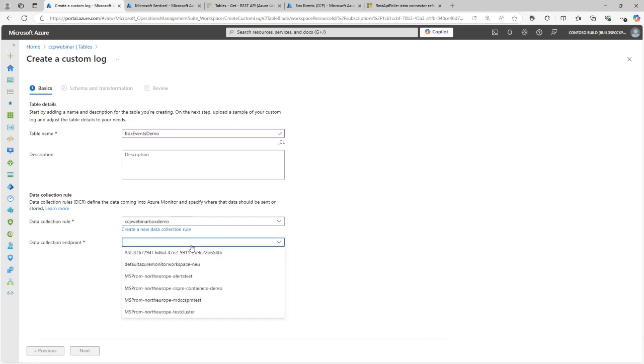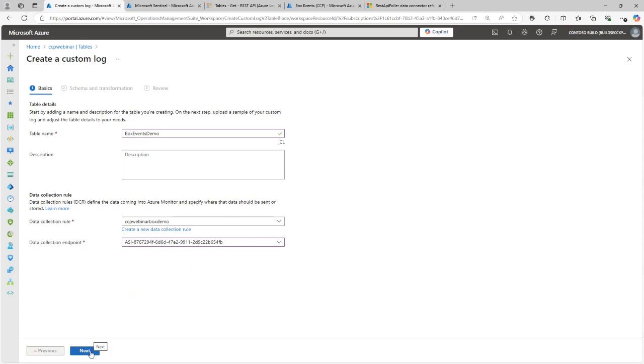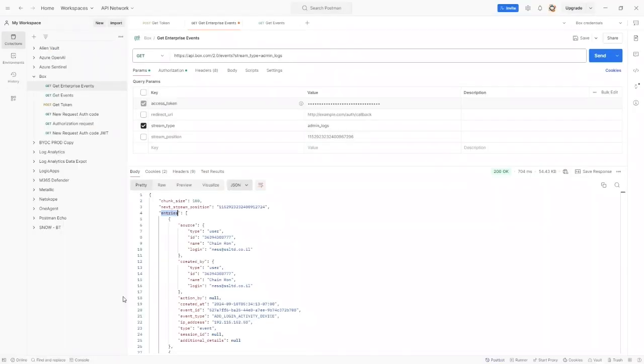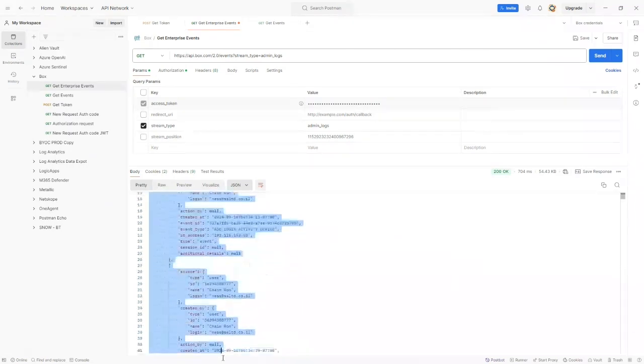And then a data collection endpoint. This is not important. This can be any that is in the same region as the DCR. It's fine. Okay, now it's asking me to upload a JSON file with the format from the response. Where do I have that? Easy, I have it here. I just have to grab this array. Important to include the square bracket at the beginning and at the end. In this case, I have 100 records, so I already did that, and I already have a sample file.